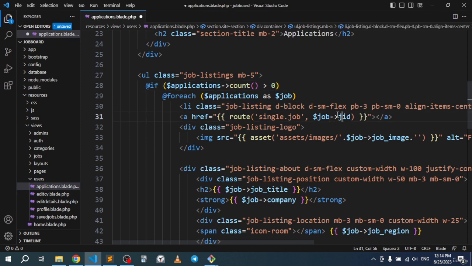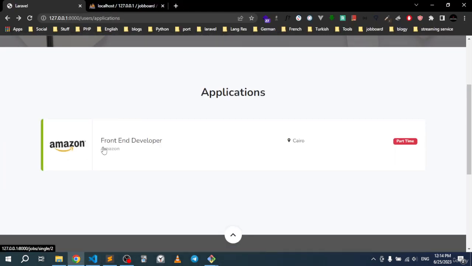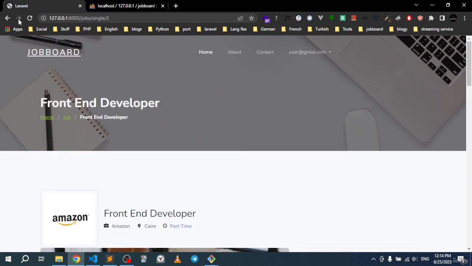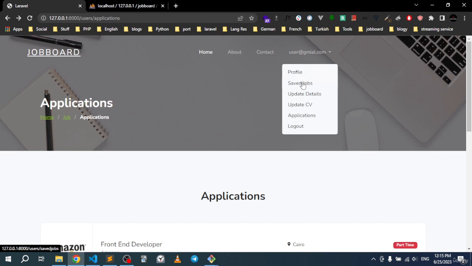This should not be job ID, this should be job underscore ID, like that. All right, so this is the right record right here. So if we just click on this right now, as you can see, we're going back to our desired page. So yeah, it should be simply just like this.